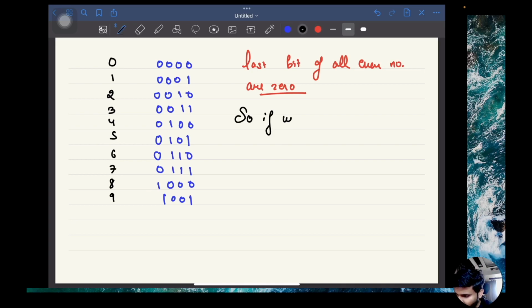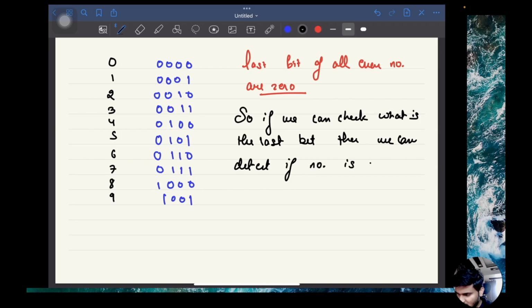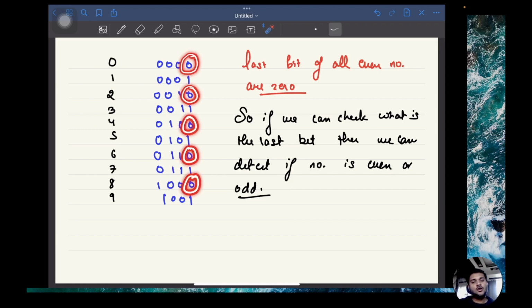So if we can check what is the last bit, then we can detect if number is even or odd. Can I say that? Right. If you have to detect whether a given number is even or odd, what you can do is try to check if the last bit is 0 or not. If the last bit is 0, then the number is even, otherwise the number is odd. How can you check what is the last bit?